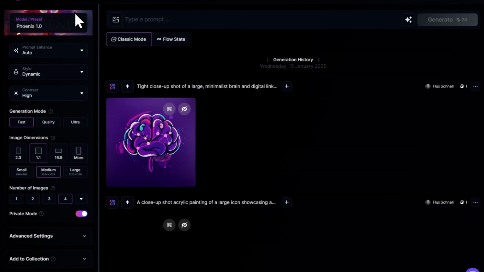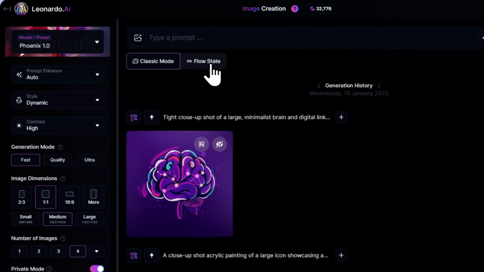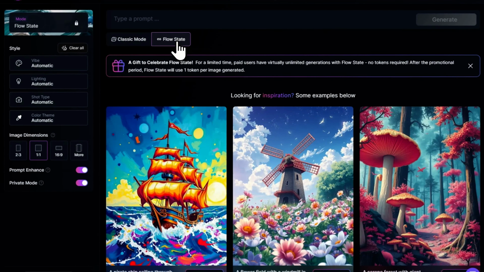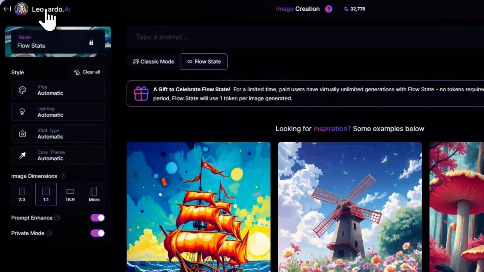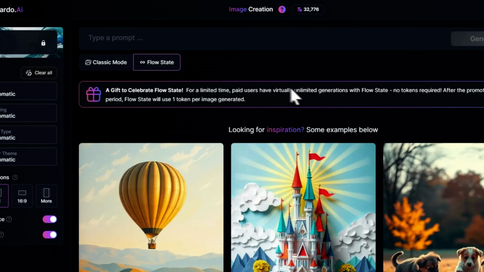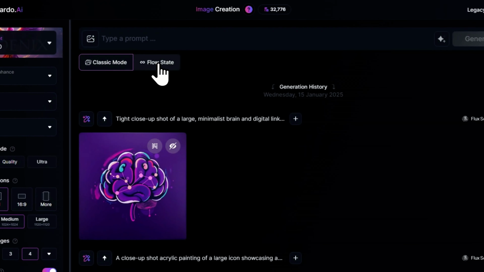In this video, I'm going to show you how to use the Leonardo AI flow state feature, which allows you to go in and develop prompts in a more dynamic way and identify the style that you want more quickly. So when you go into Leonardo AI, let's talk about how to get there. If you just go to image creation, and then instead of picking classic mode, you just pick flow state.